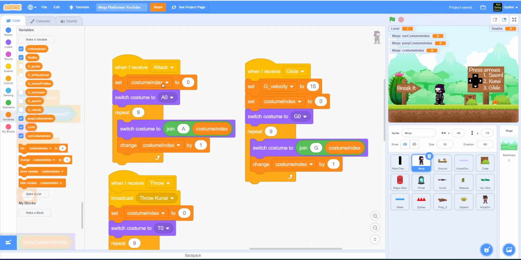All right, so let's try it out. So we have this and push 1. You see how he attacks with a sword. This is a throwing action. We don't have the kunai flying out yet. And number 3, he can kind of float in the air, right? So that is all working fine. So next we need to make the kunai fly. We broadcast a message throw kunai, so we have to go to the kunai. Okay, so let's go there.